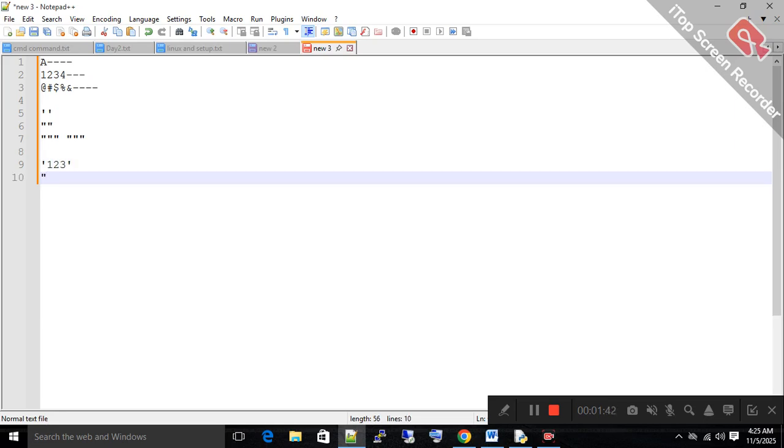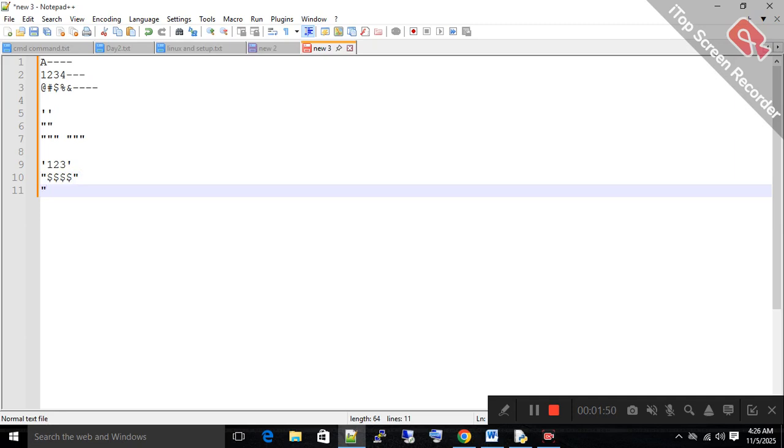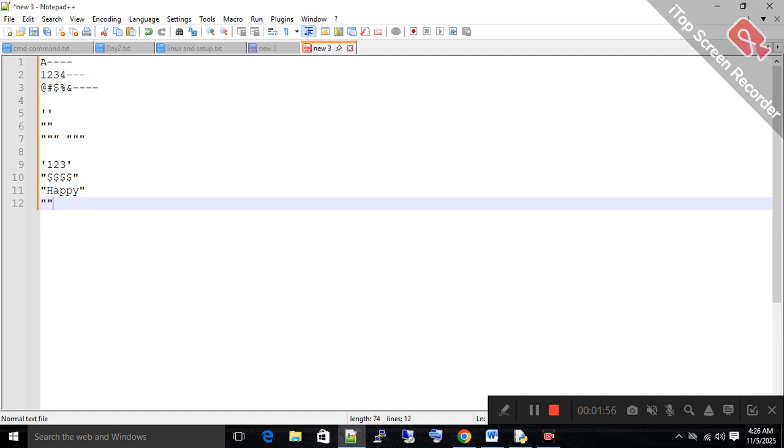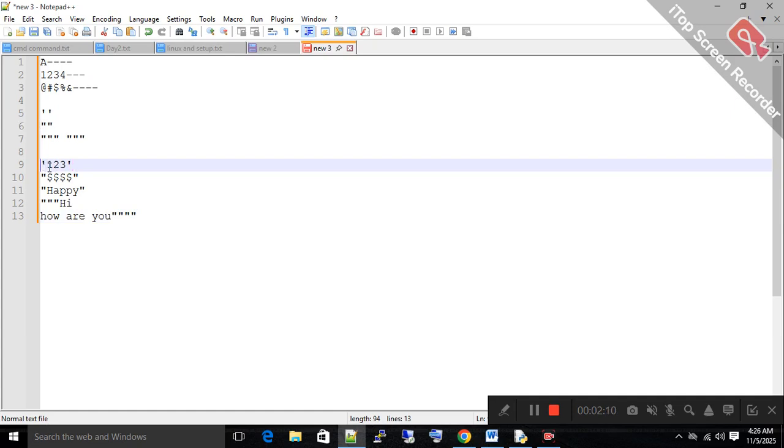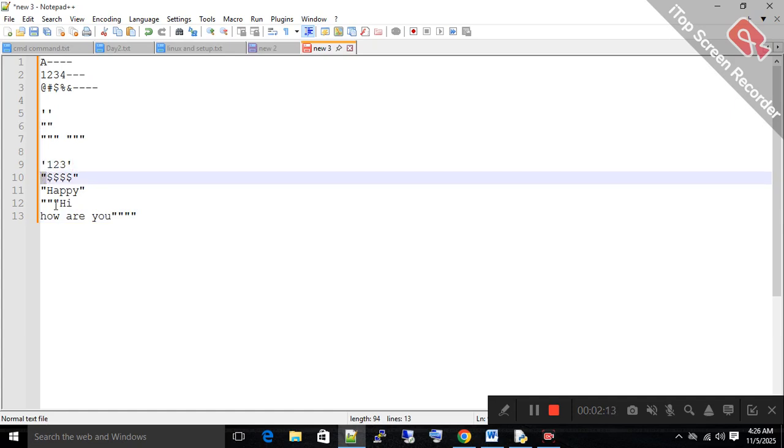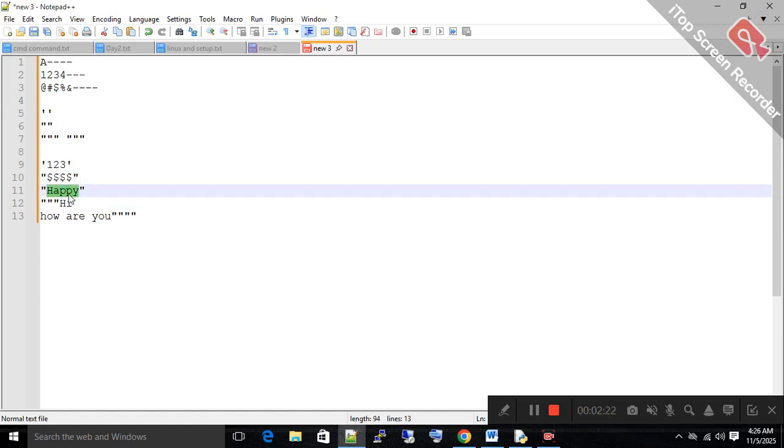Even if you write any special symbol, like dollar, inside a double quote or single quote, it will be treated as a string. Any group of characters will be treated as a string. Suppose I write 3, hi, how are you? This is a multiple line string using triple quote. So in Python we can create a string using single quote, double quote, or triple quote, and the quotes can contain any number, any symbol, or any group of characters.